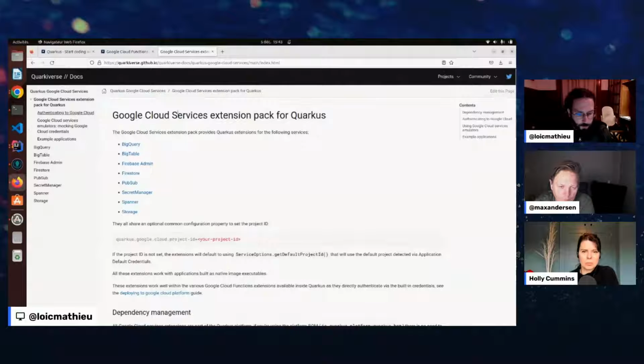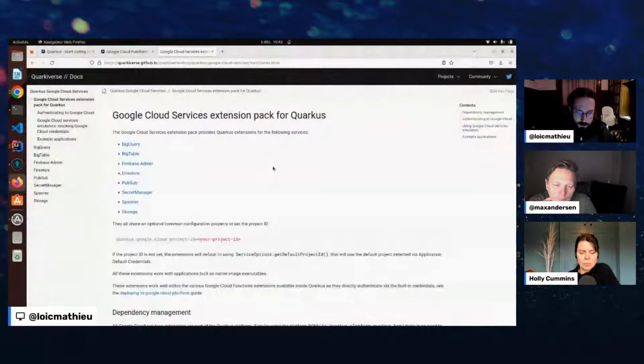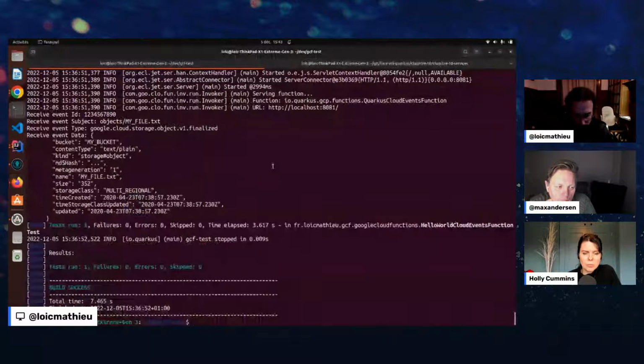So, for example, if you want to use storage inside your function, you can use all the Quarkus tooling, because the Google Cloud Services extension pack is inside the Quarkus platform. So you can say, okay, quarkus extension add storage.